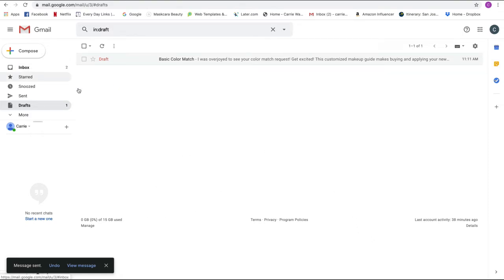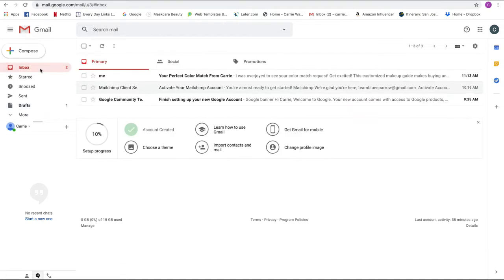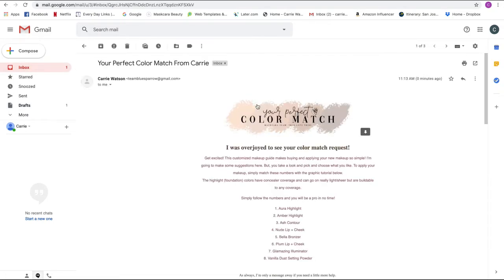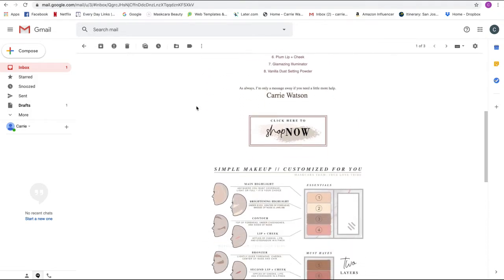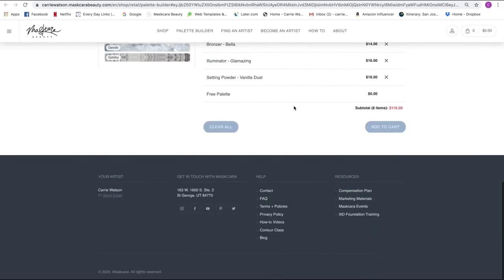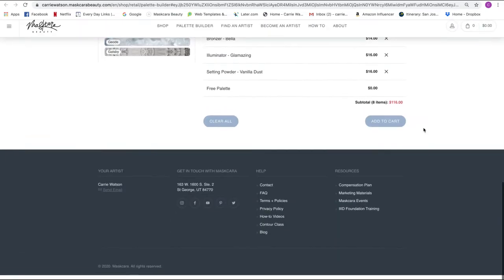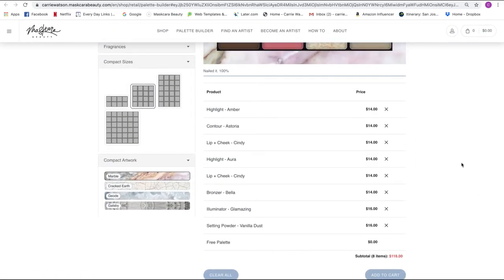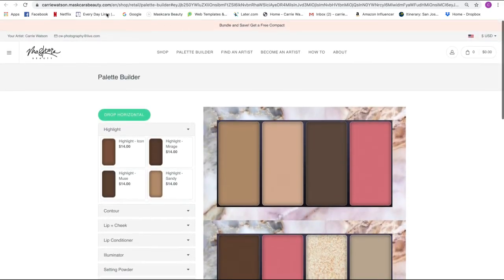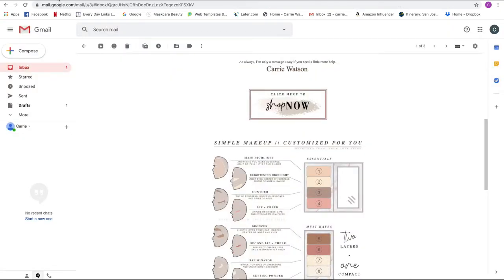Okay, we're going to go to our inbox. Right there. There it is. Now we're looking at it just as the customer would view it. We're going to click there. It's going to take it to that pre-built palette. They're going to be able to click on that, go straight to their cart. Look at that, guys. And I'm telling you right now, when I started doing this, my sales went up immediately. Okay. Just be sure to emphasize that they do need the brushes and the perfector sponge, you know, all the things.